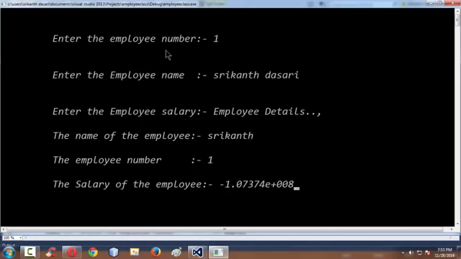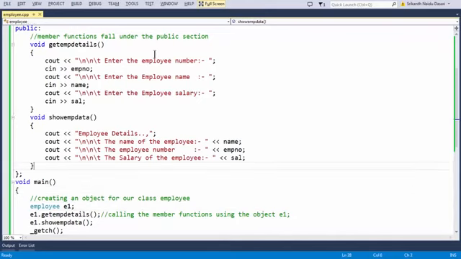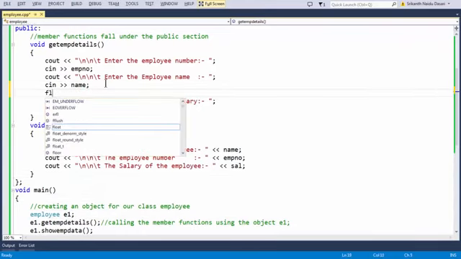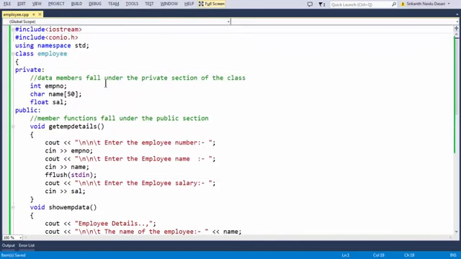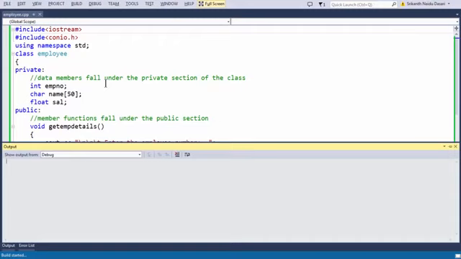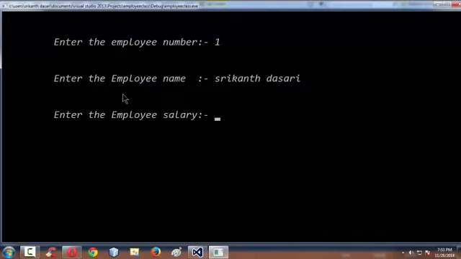Salary, it's not asking here. That's because we haven't used flush stdin after the name, which is a very basic thing we would do. So again I'm running the program, it's asking for employee number 1, and I type my name, Srikanth Dasari. Now it's asking, since we have cleared the buffer; previously it would have taken the enter key which we pressed after entering the string. Here we have taken 20,000.